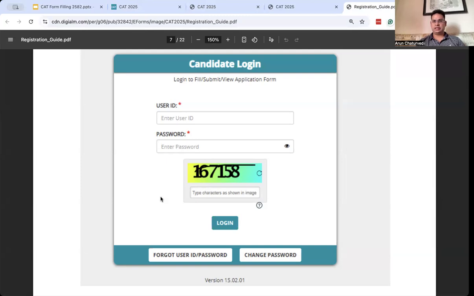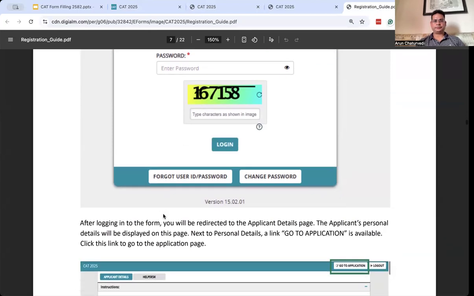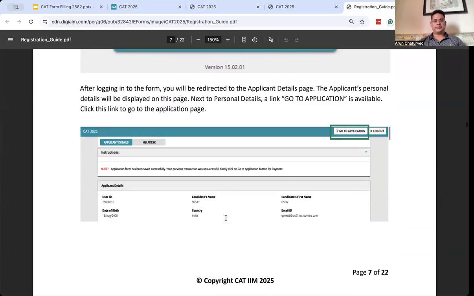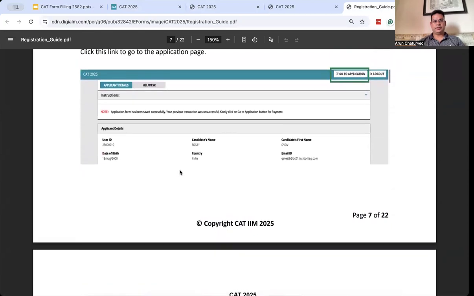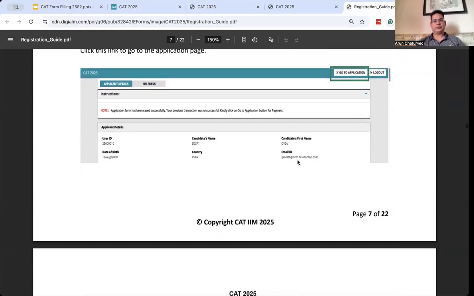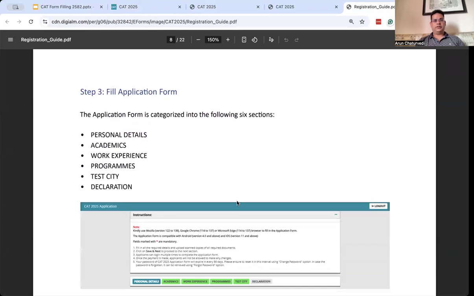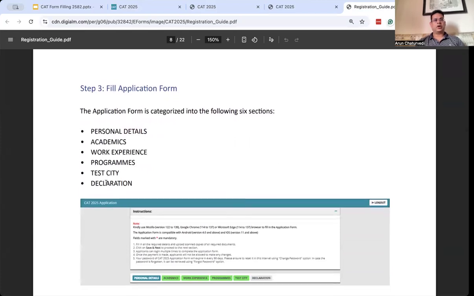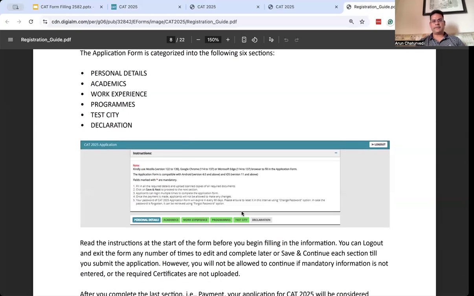Also, if you have a register, or just write it down somewhere, your user ID and password are very important. Put the captcha. Then this window will open. User ID, password, all details are here. You should have this with you. You will go to application. From here you will fill, there are basically 6 segments: personal details, academics, work-ex, programs, test city, and declaration. So all this has been put in tabular form at the top.